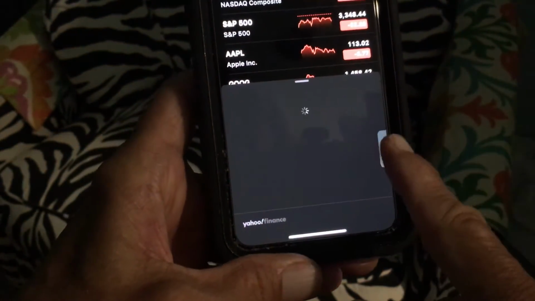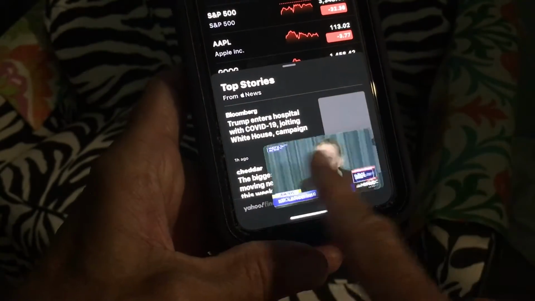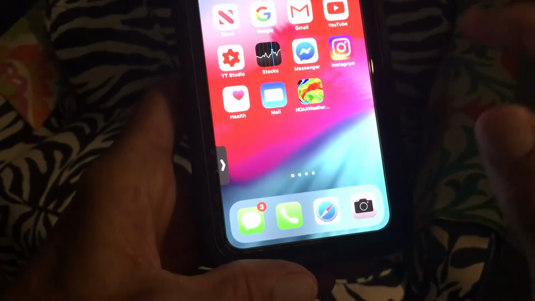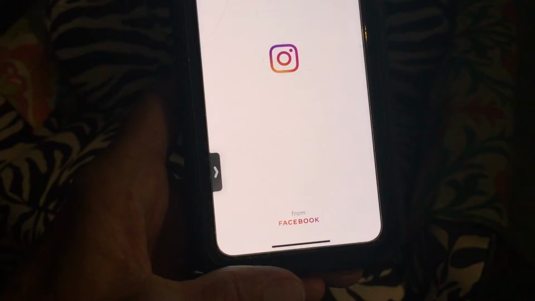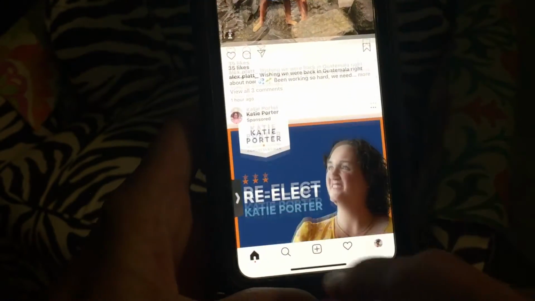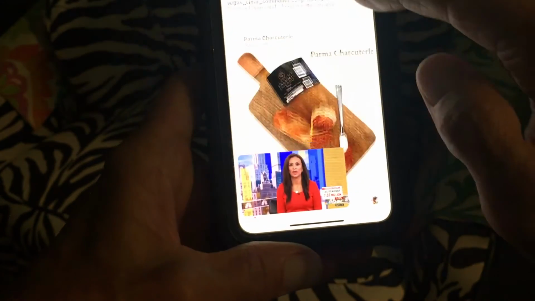And let's say I want to look at my stocks. Okay, now let's say I want to look at the video at the same time. I can. Now let's say I want to go to another app. I can push it out of the way, pop it up here. Let's say I want to go to Instagram, and I want to look at some Instagrams. But at the same time, I want to watch my video. I can do it. See that?